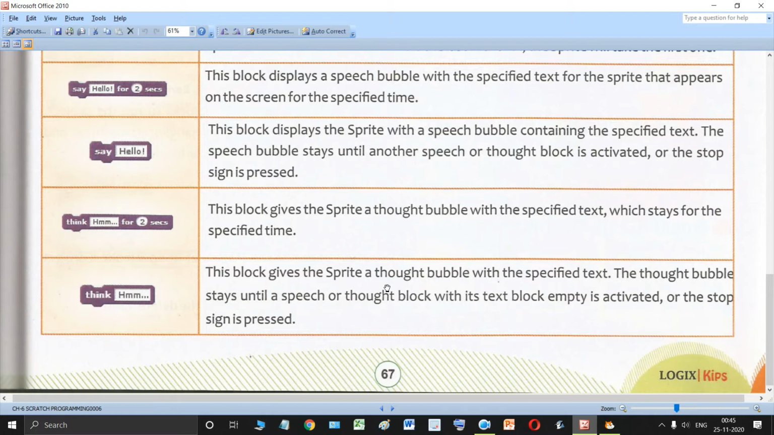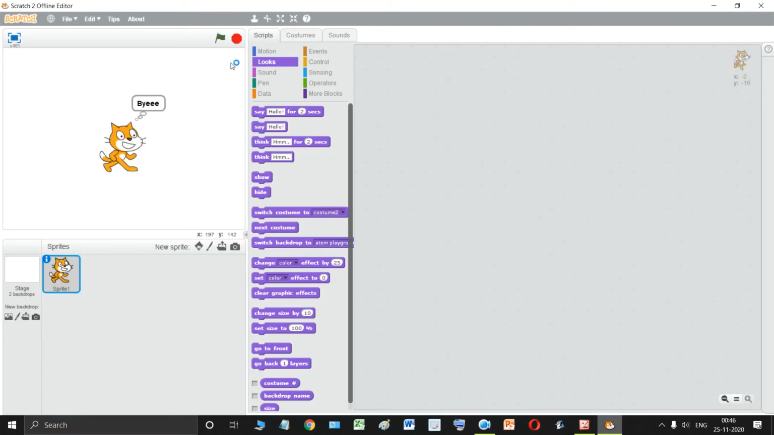This block gives the sprite again a thought bubble, but with a specified text. The thought bubble stays until the speech or the thought block, with its text block empty, is activated or the stop sign is pressed. So this will keep showing you the message until you press this button.